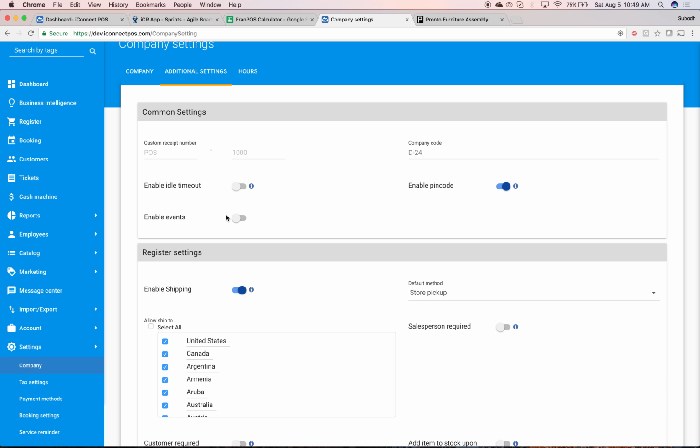Enable events. This, by the way, we will need to remove it. We had an idea. We were going to work with an event company, and they would run this. But since there is no use, we should create a ticket to remove this.